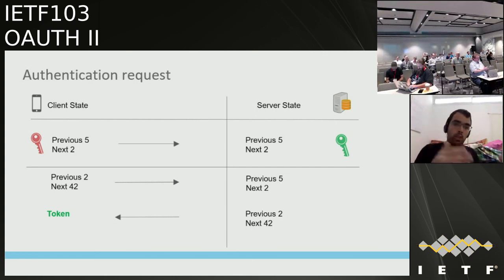Now to request an authentication, the client can sign these two numbers, send the signed payload to the server, and the server can validate it. It does two levels of validation. First, it validates the signature, and then it validates the numbers. You can see from the picture that the previous should be equal to next, otherwise it's not authorized. Can you move to the next slide?